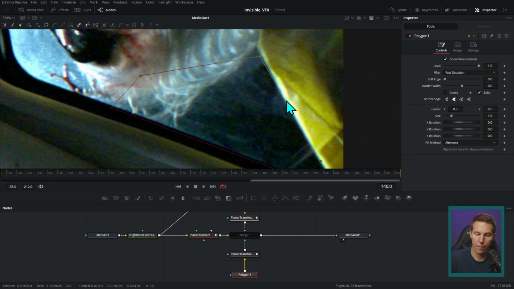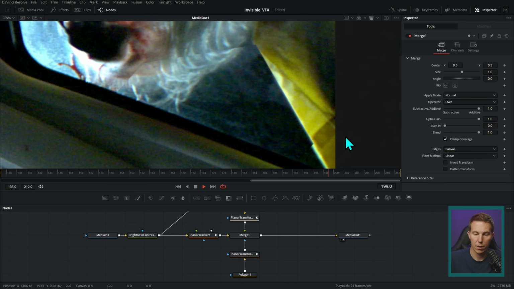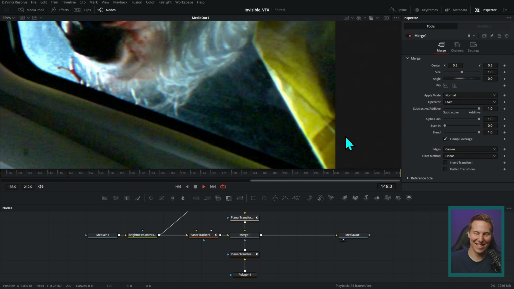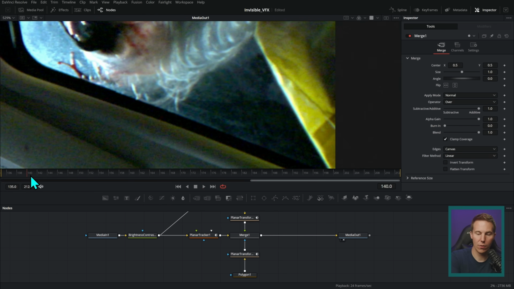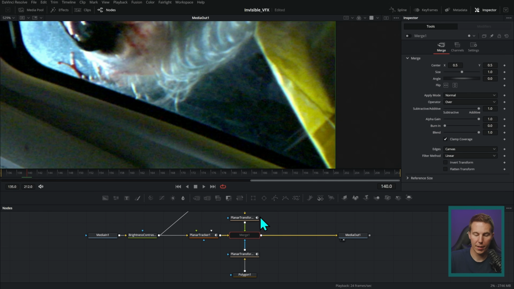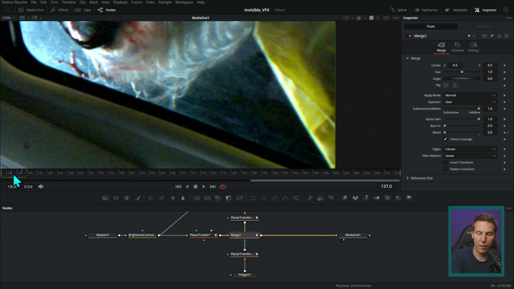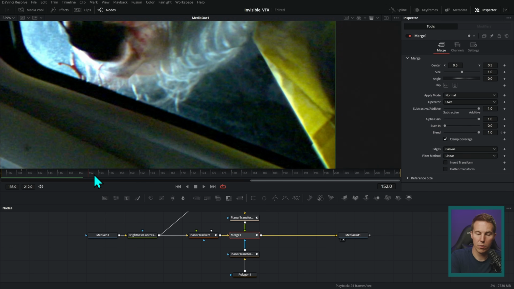Okay. Let's turn our merge back on. Let's see how this works. Let's take a look. Okay, so we have that patch over everything, and it sort of looks fine, I guess. It's not great. But we actually don't need this until the blood starts, which is right there at 140. So here at 140, that's when we're actually going to turn this on. So let's take this merge, turn the blend totally on at 140, and then at 139, I guess it can be on at 139, but let's turn it off. So now it starts totally fine, and then it still frames right there.